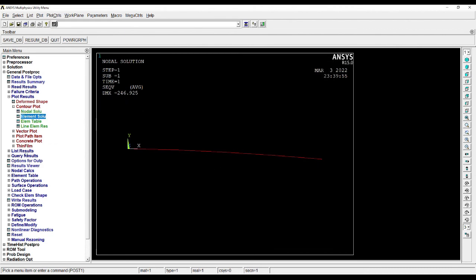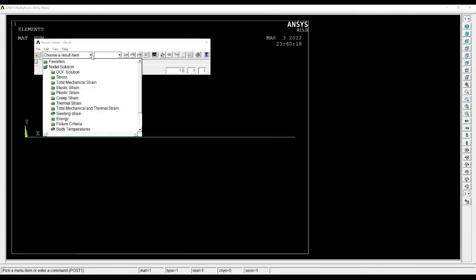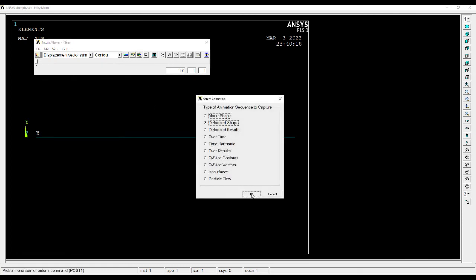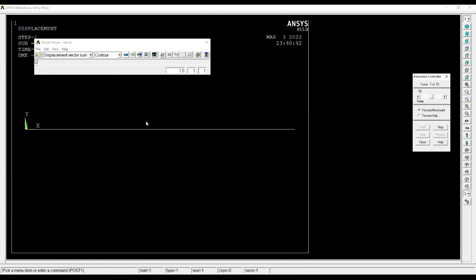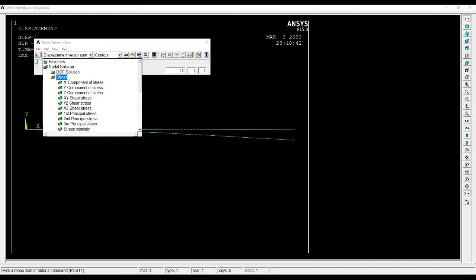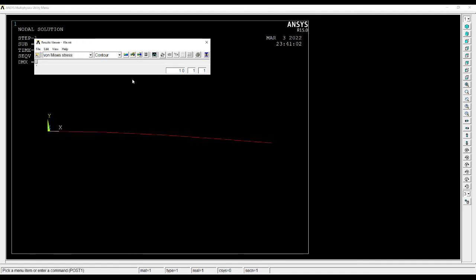Now suppose if I want to go for results viewer, I can also use this option. I can choose the degree of freedom, displacement vector sum, and I can see the solution, deformed shape. Okay, so this is another way of seeing the result. Suppose if I want to see the stress, von Mises stress. If I want to plot results, I'll click here.